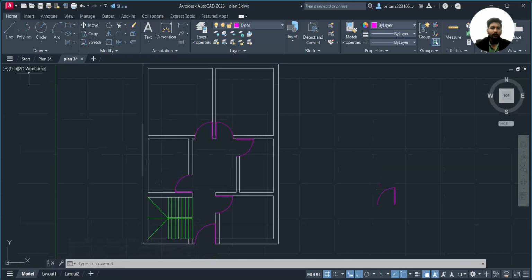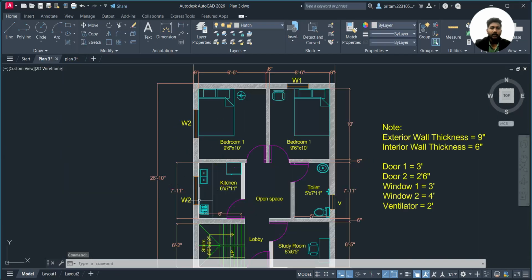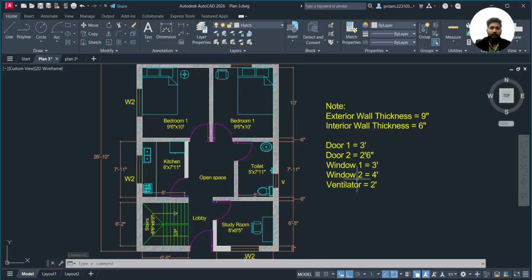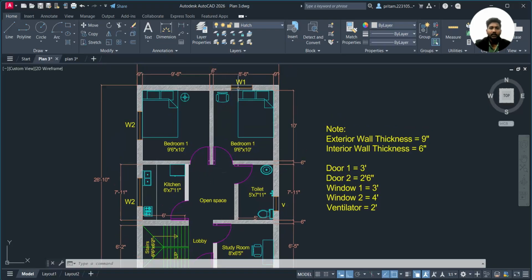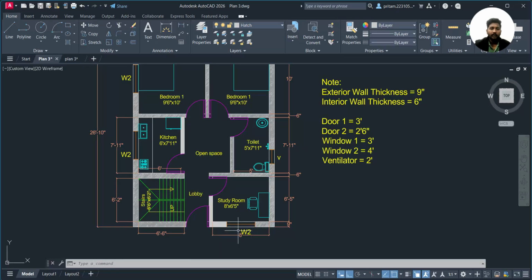Now the windows: what are the windows and where are they present? You can see that there are basically three types of windows. That is window 1 with the 3 feet distance. You can see that window 1 is present only here. Window 2 is about 4 feet. These are the standard sizes of the window: 3 feet, 4 feet, 5 feet and 6 feet. Okay, here for the ventilator we take it as 2 feet. Here you can see that for this toilet part, for the ventilation we have added a window that is about 2 feet. Okay, so for now we will be adding for this kitchen window 2, window 1, and here we will be adding window 2.